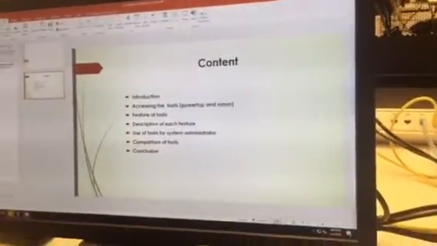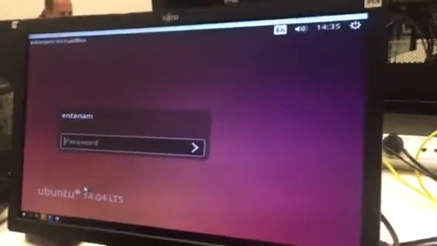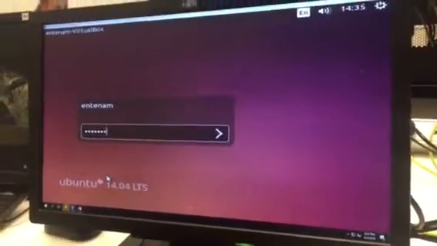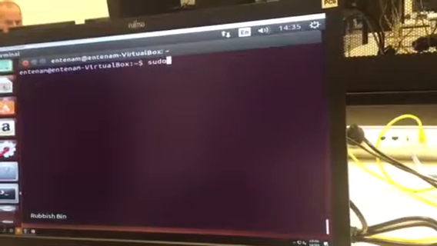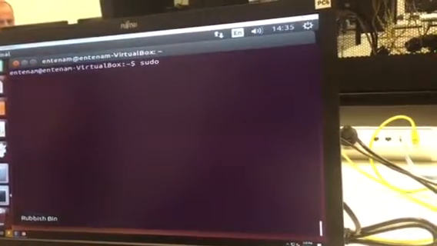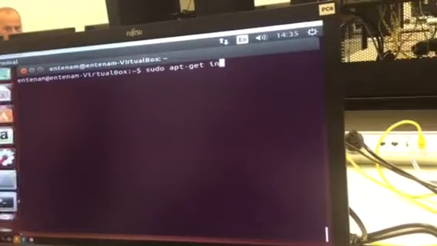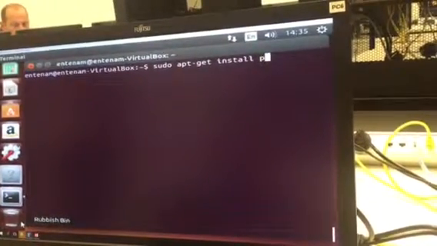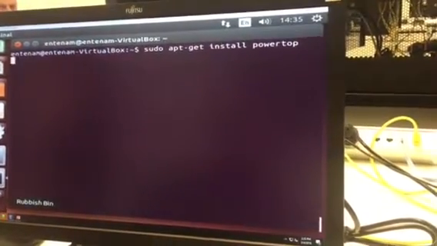So let's go for the Linux. Let me enter the password. That's the terminal for Linux Ubuntu. Then we will write sudo apt-get install PowerTop. That's what we are going to discuss in this part.